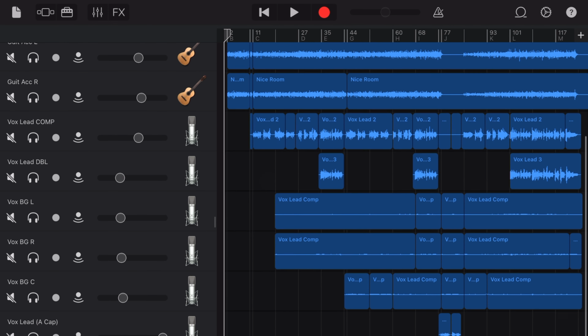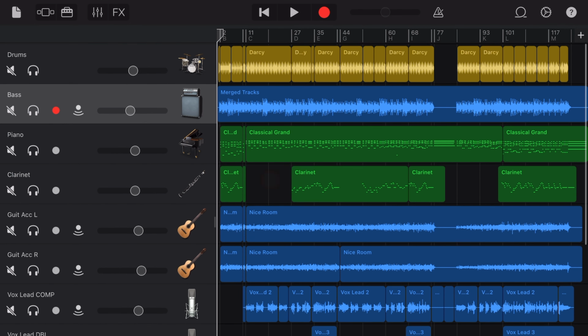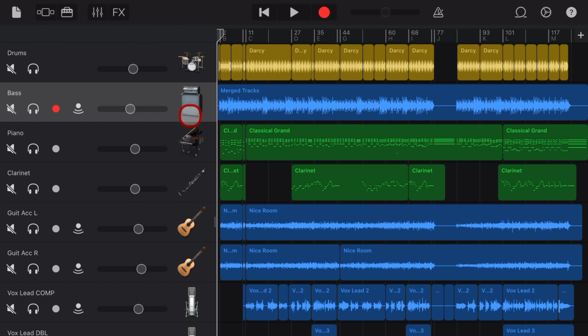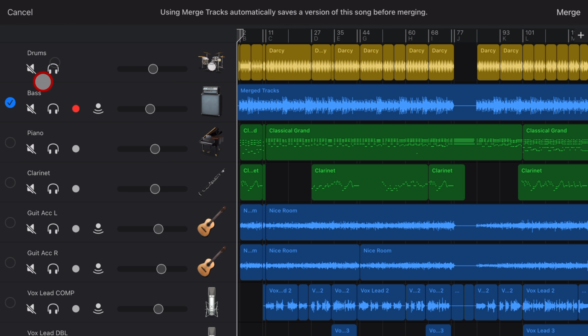Step one, we need to take our final project and mix it down to one stereo track. To do that, we tap on any of the icons and tap on the merge button. And now we select each and every track. There is a little bug at the moment where your top track's going to be over here. Don't worry about that. Just select all of the tracks in your project. And once they're all selected, tap on the merge button in the top right corner.